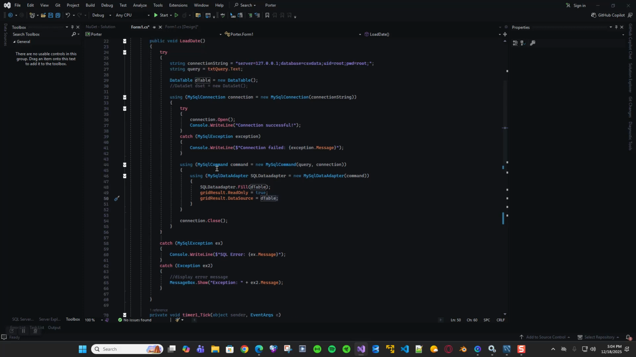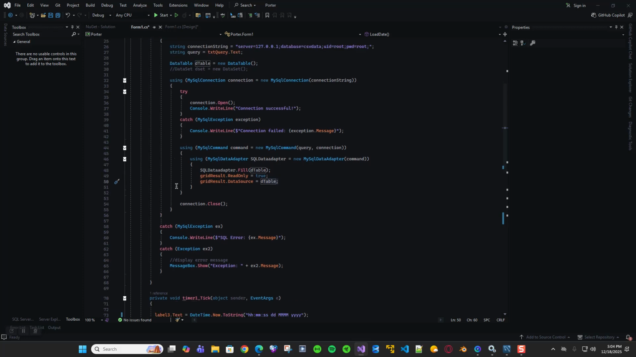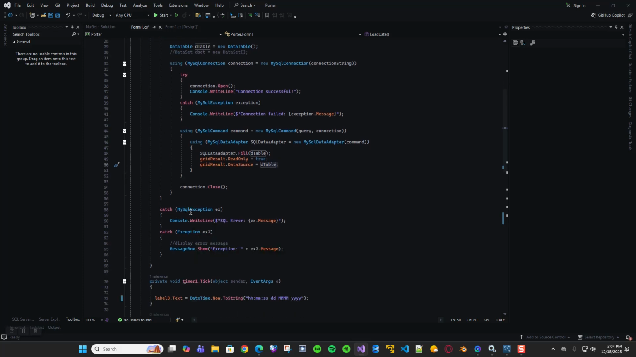Okay. Then after that, try, then catch exception, SQL exception, MySQL exception into a message, then whatever exception, if the application crashes, it will be shown in a message box. Okay. This is how you declare an exception. MySQL exception declared as EX, and then EX will get the message. It will display the exception message.